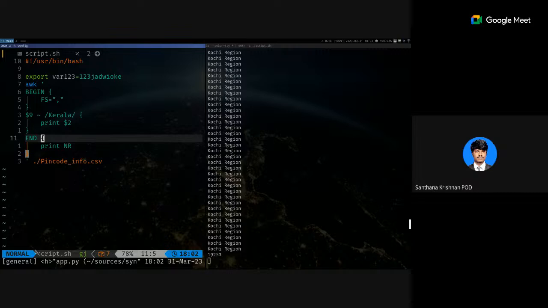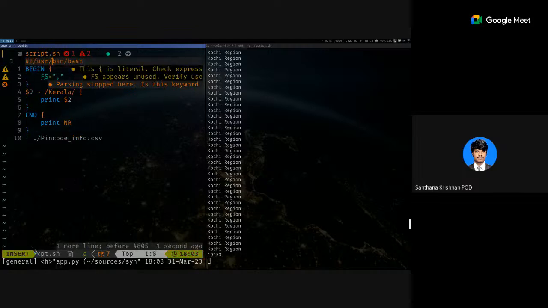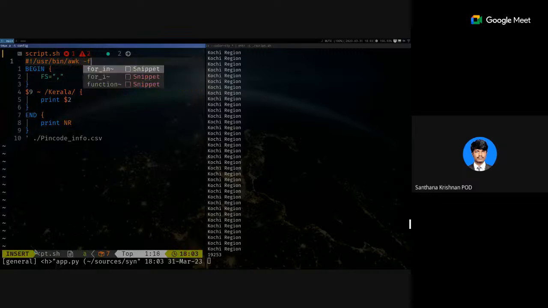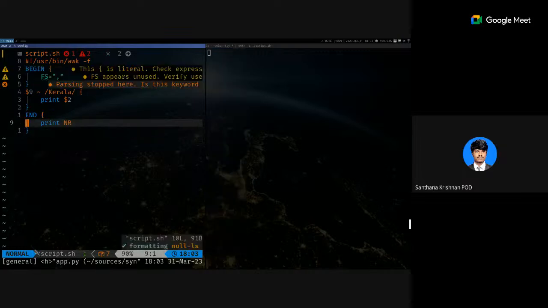Now, a very important thing with respect to the exam. Whenever the question asks you to write an awk script or sed script, you should not write bash scripts. You have to write like this. If the problem statement asks you to write an awk script, then you have to write only this. This is a very important thing. Similarly for sed. But if it asks you to write a bash script, then you can write an entire bash script.